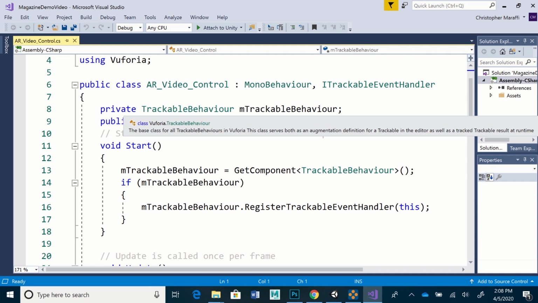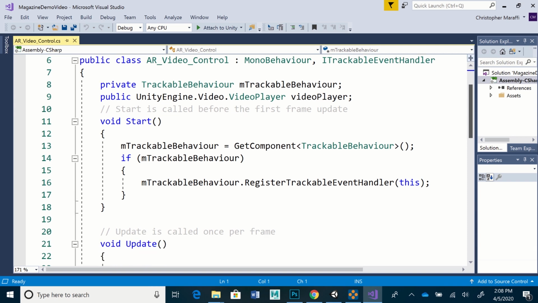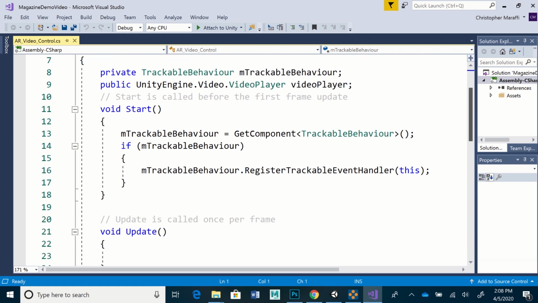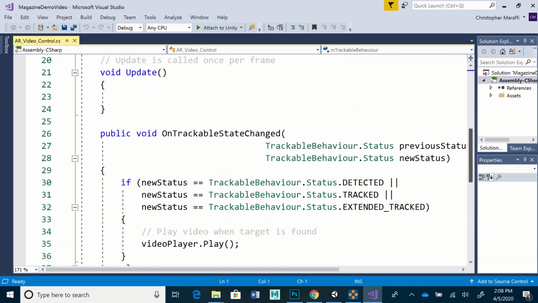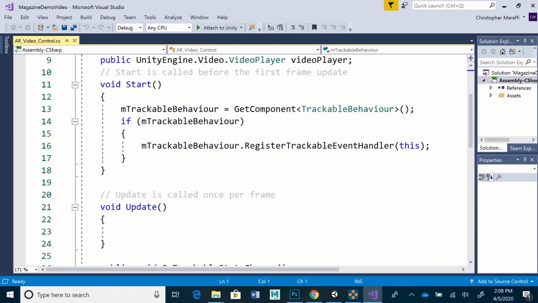And also we have a public class, which I'm calling ARVideoControl, and it's using the ITrackableEventHandler. So that is actually from Vuforia. If you go look at their documentation, you'll see example scripts of how you can get the trackable behavior on your different objects. And this is an example of one of those scripts.